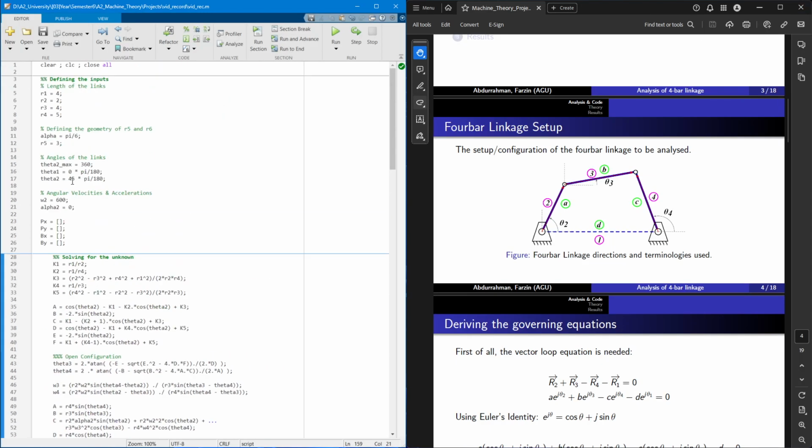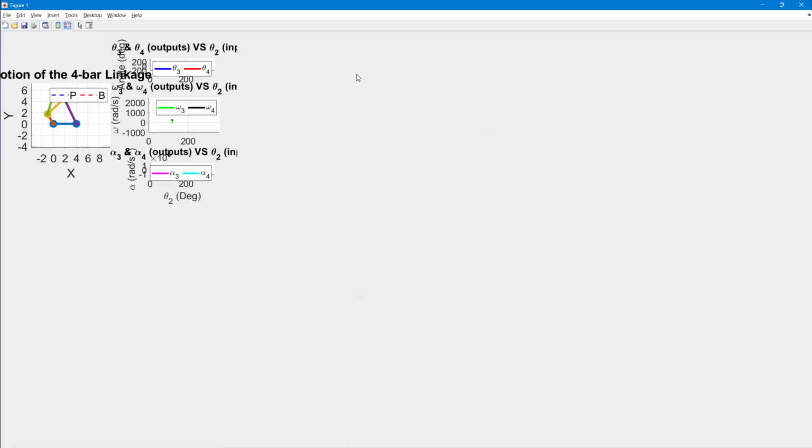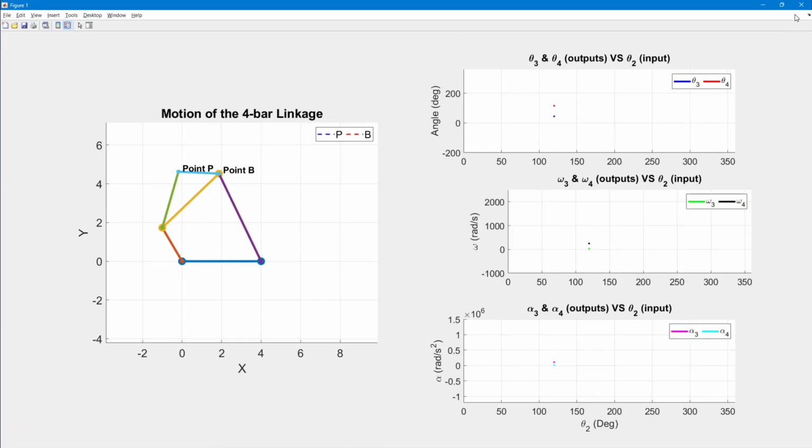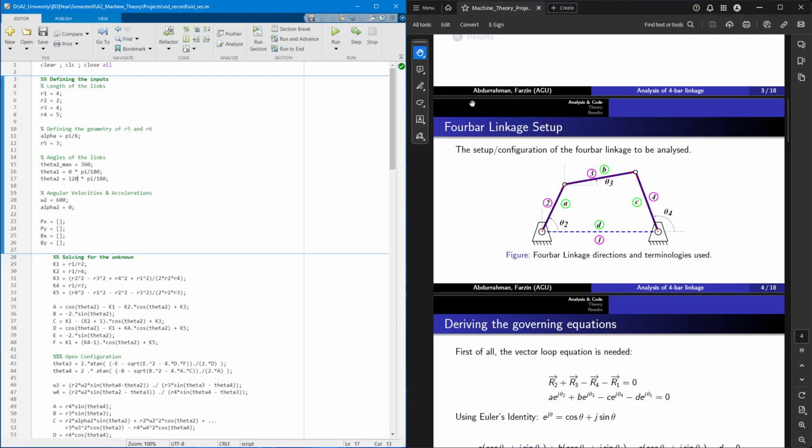We can now, for instance, change this to any angle we would like, run it, and we will have it for different angles. However, now we would like to automate this.